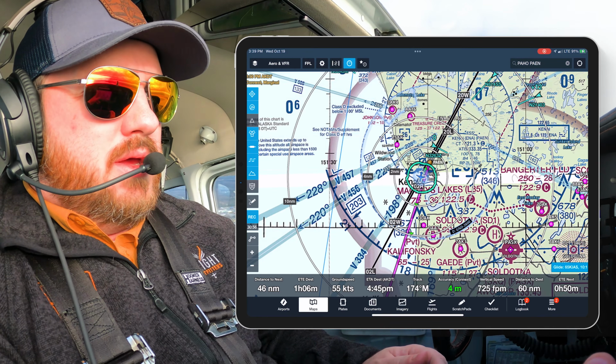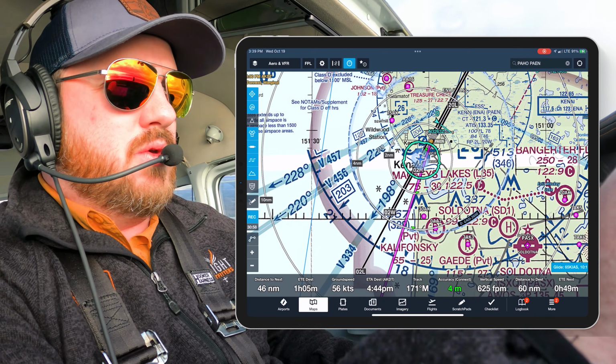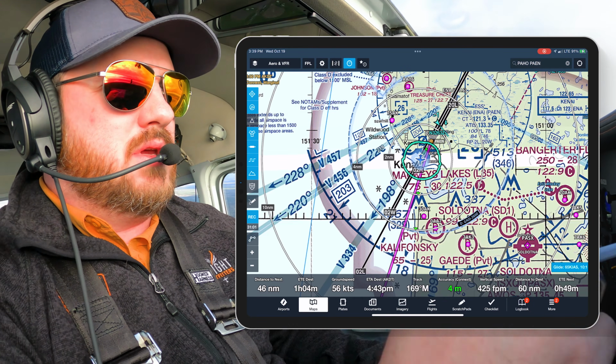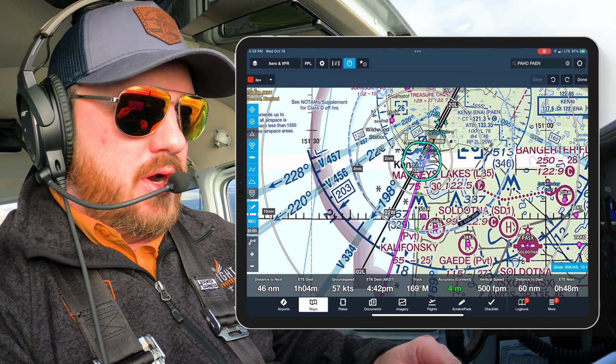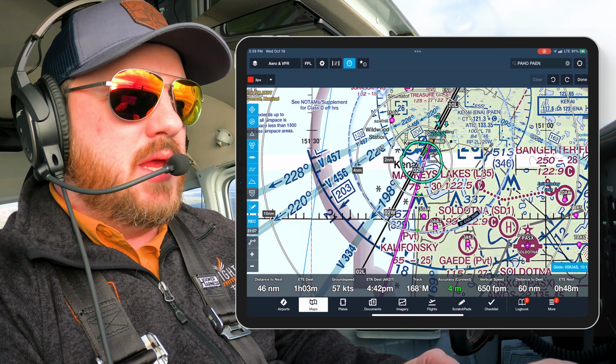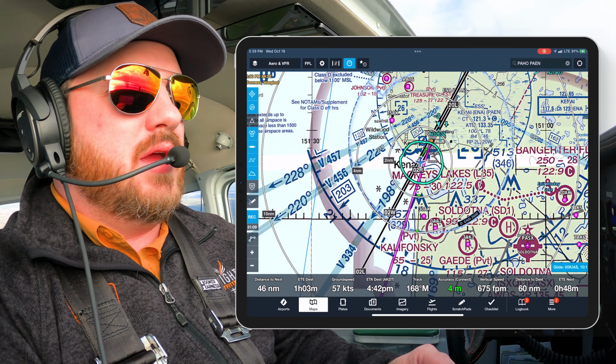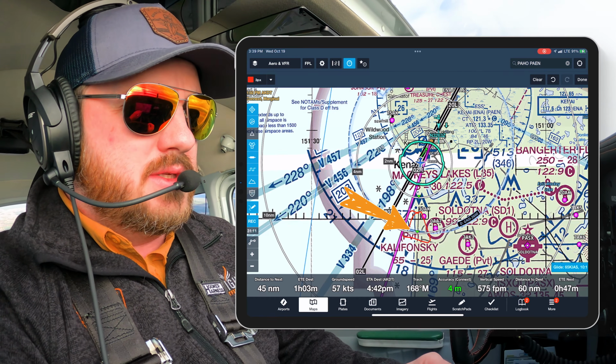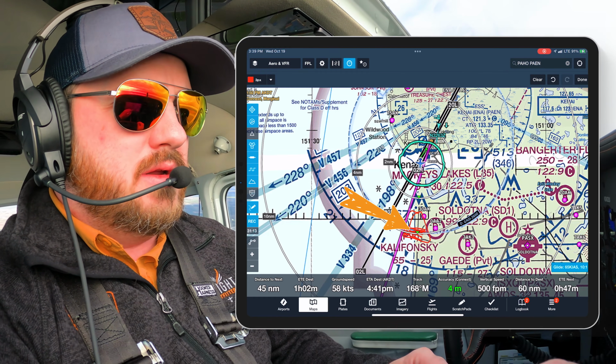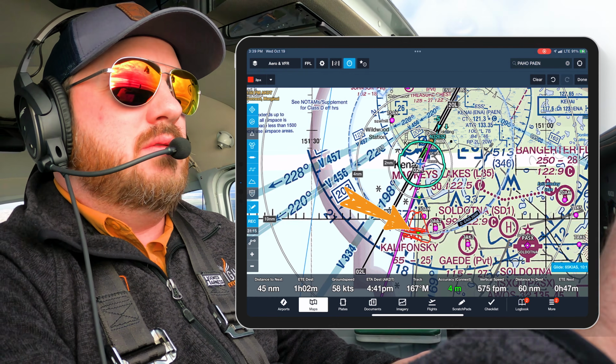So really simple. You guys saw that airspace there. So kind of our, I guess you could call it disembarkation line. The point where we're going to be exiting airspace is right here. So you can see the line of the airspace right there.